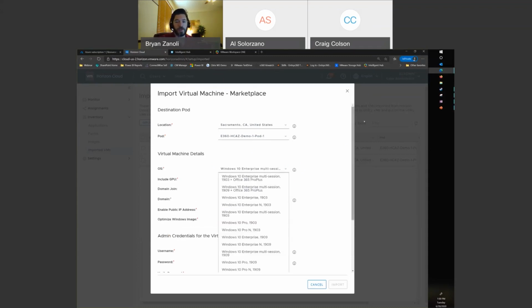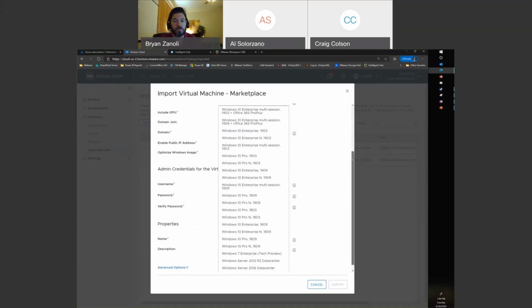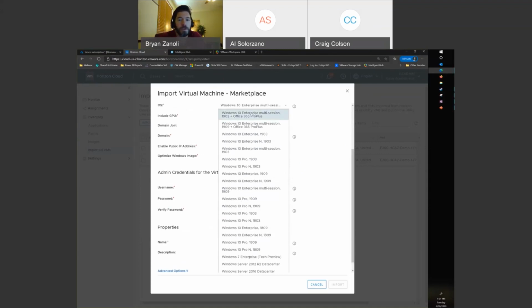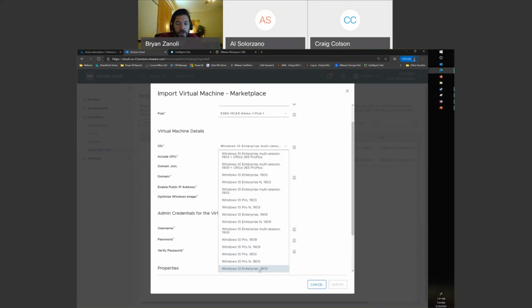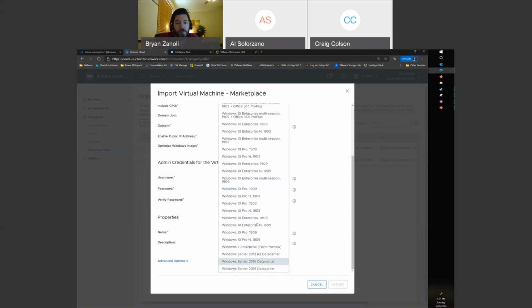As you see under the OS types, you have a lot of different options of the image that the VM that you might want to import from an OS perspective. All of the Windows 10 flavors, even some with Office 365 Pro Plus pre-installed, all the way down to Windows 7 Enterprise, which is in tech preview, just as it shows here, for Horizon Cloud. And then Windows Server, you've got 2012 R2, 2016, and 2019. So quite a few options on the Windows landscape for deploying your applications and desktops however you would choose to.